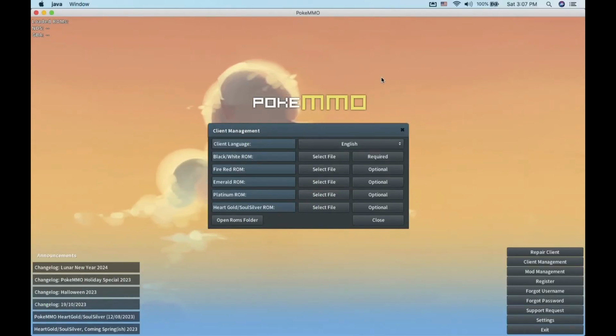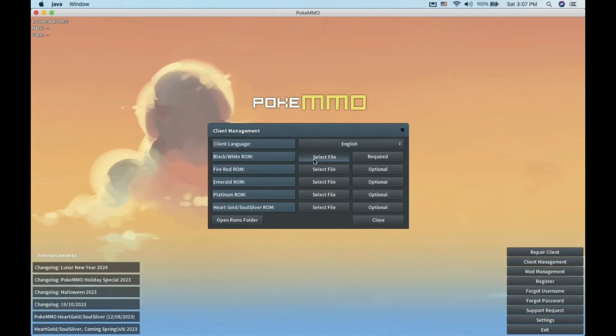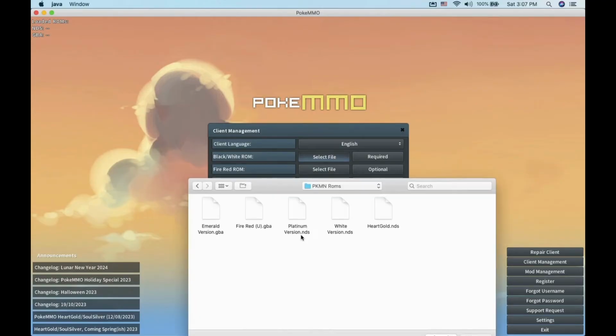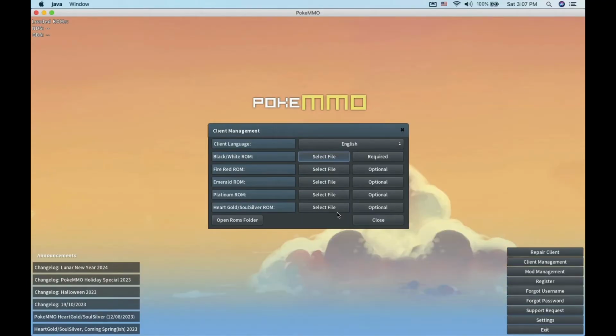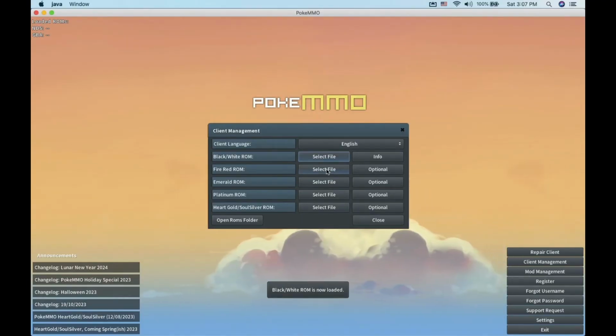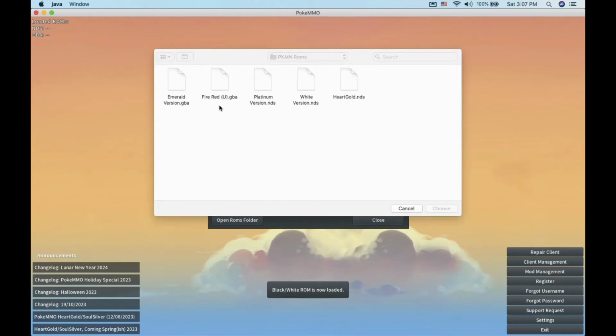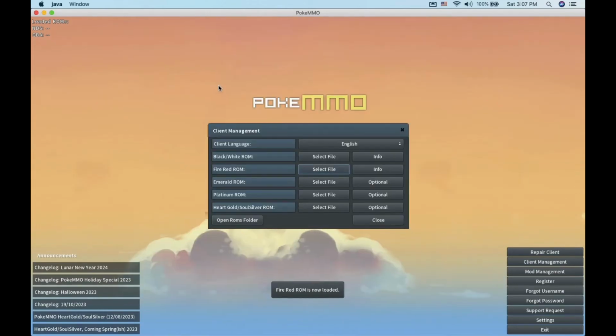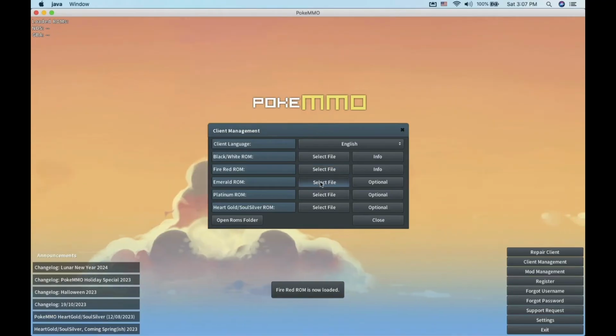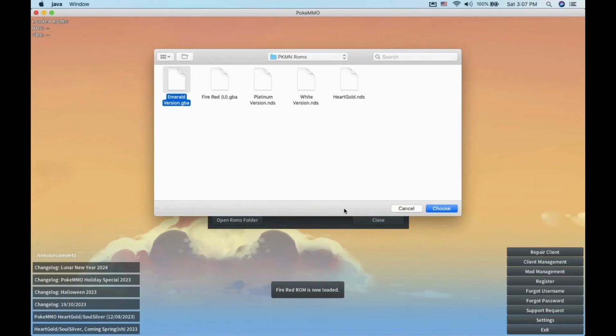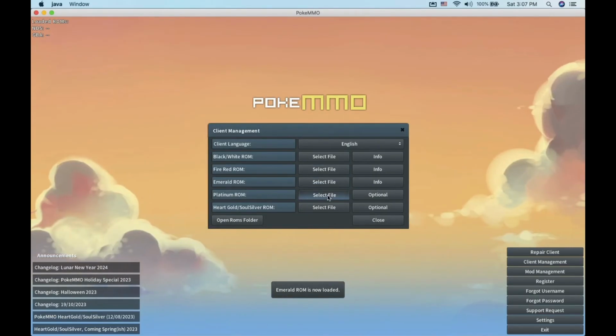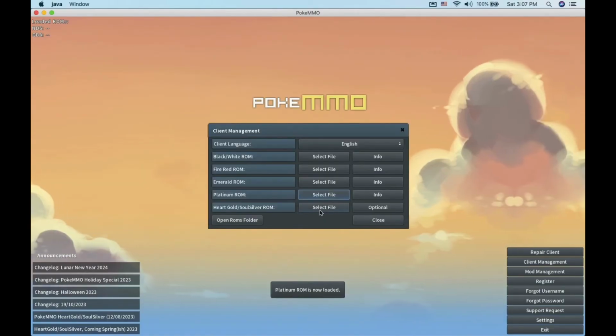Now, go ahead and input the correct files into the relevant sections. Pokémon White or Black on the first one, Fire Red on the second one, Emerald on the third one, Platinum on the fourth one, and HeartGold or SoulSilver on the last slot.